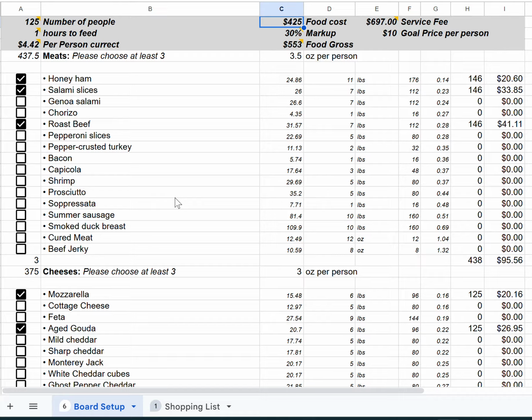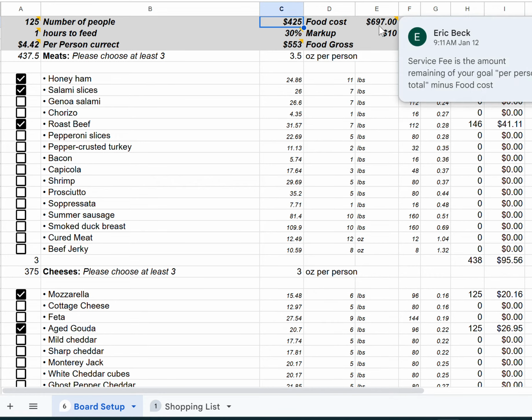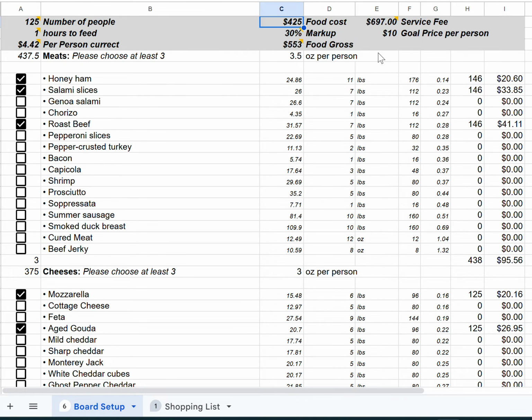Now, I didn't select everything. I didn't go through the entire thing, but if you're trying to spend a goal price of $10 per person, you can see you still have $697 to work with. Now, this would be for just making your charcuterie board and working within a budget to meet that.